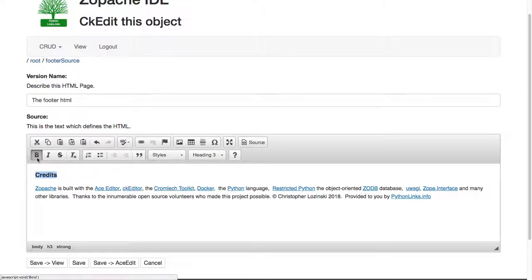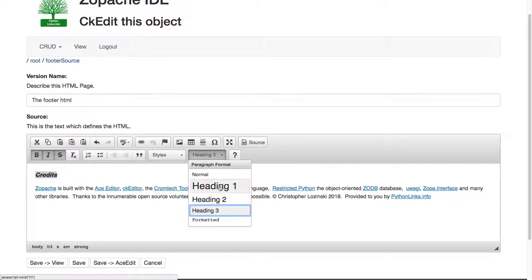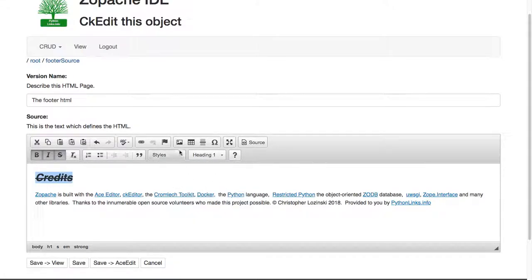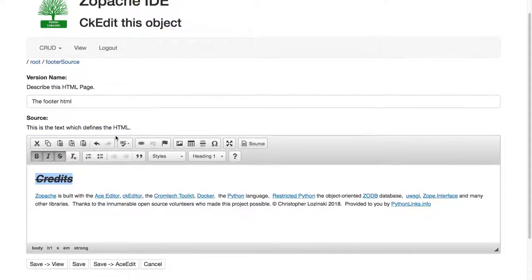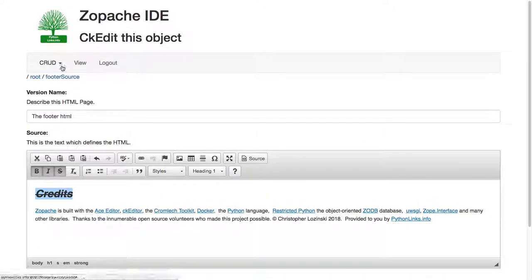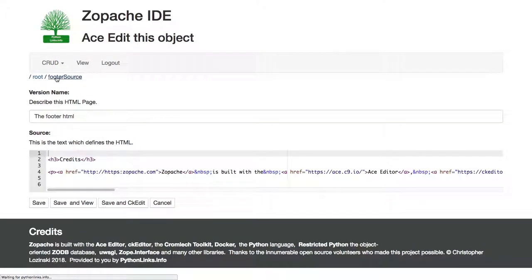It's very easy to make it bold or italic or strike through, with all kinds of different options, lots of options, like making it a bigger font size. This is a WYSIWYG editor, and it's really easy to do a lot of stuff, but there are some technical things you can't do. So on the generic HTML objects, we can do that, but we can also use a more technical editor.